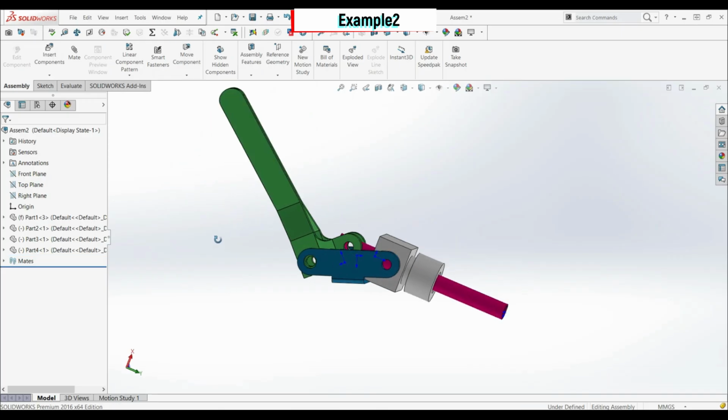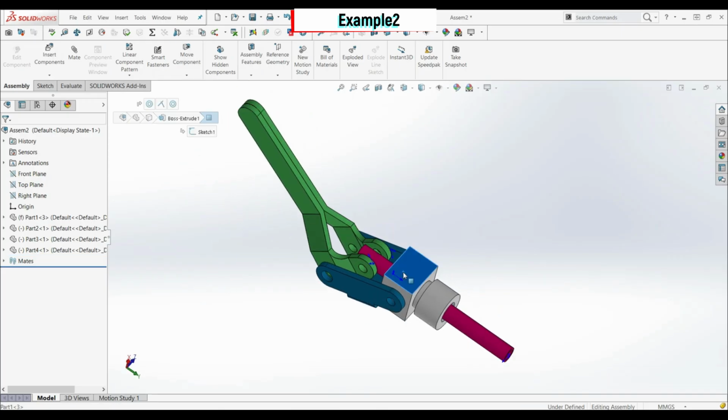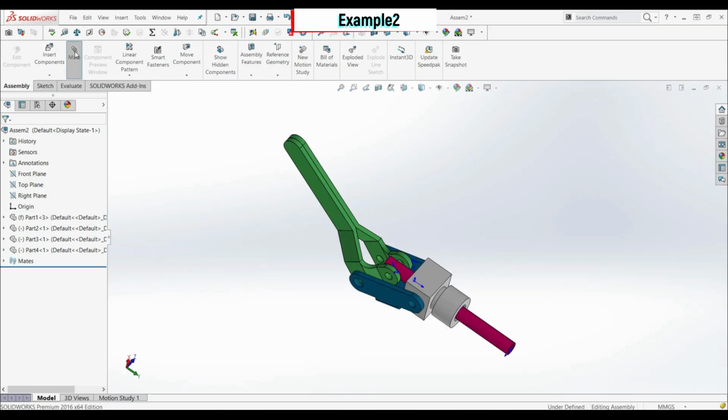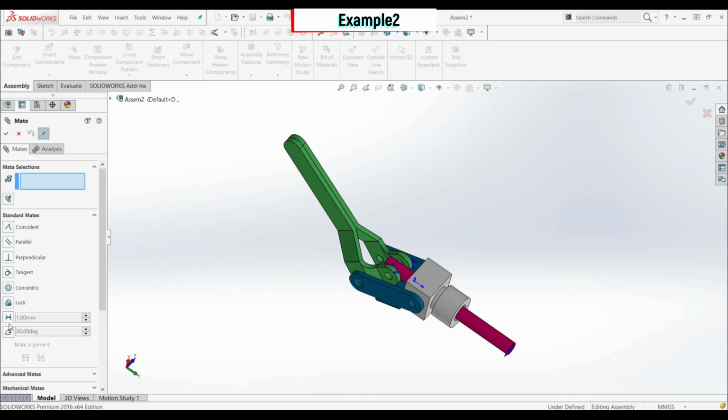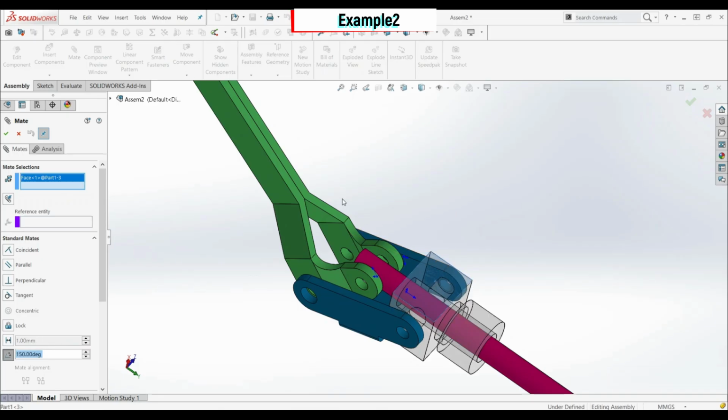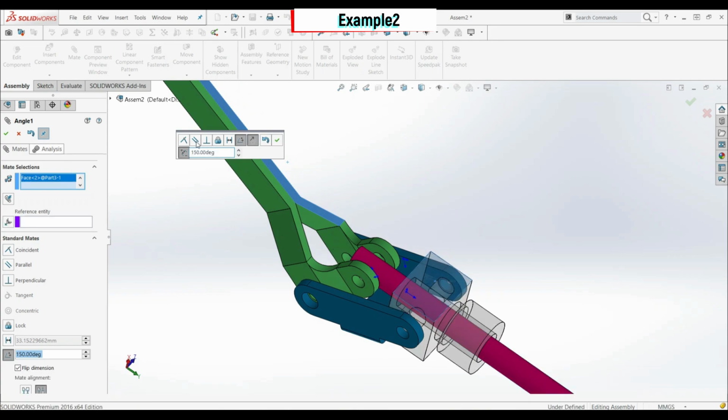In the last step, we have to define angle between this face and this face here. So let's go to the mate. Let's choose an angle here, 150 degrees. Let's select here this face and this face, or this face here, like this. Let's click OK.